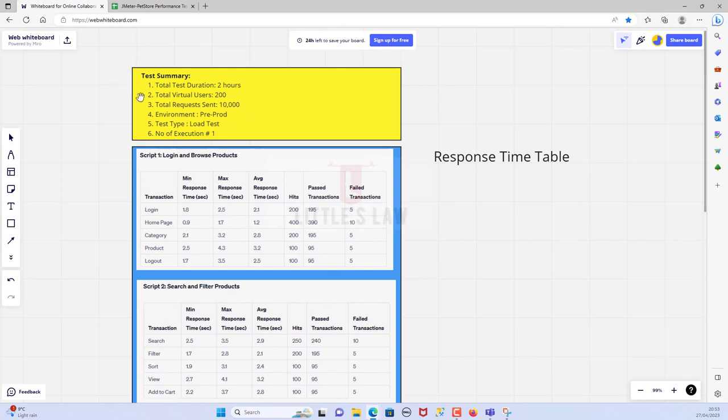So we are done with the test summary. This is done. We have completed the test summary. Let me change the colors.